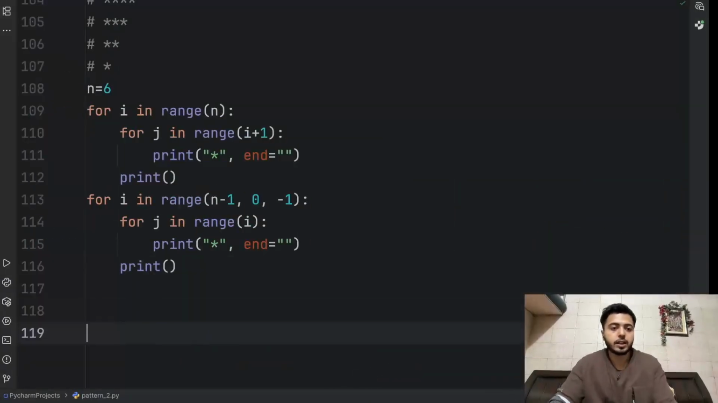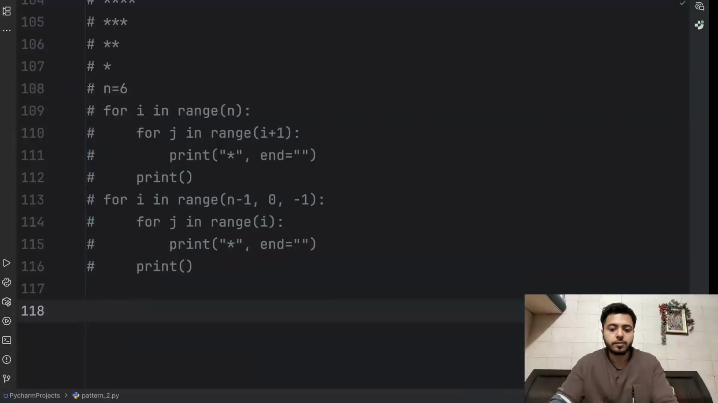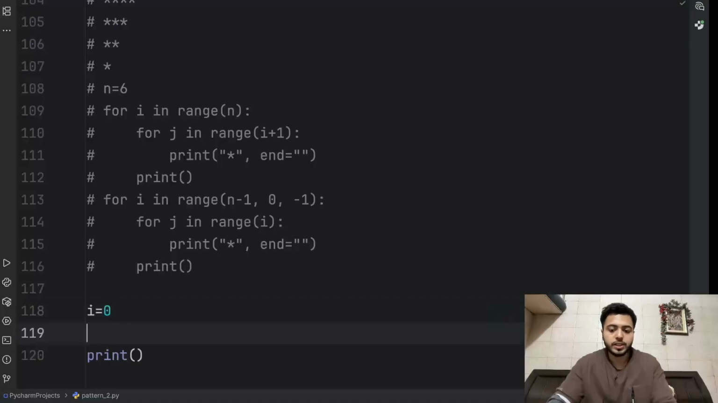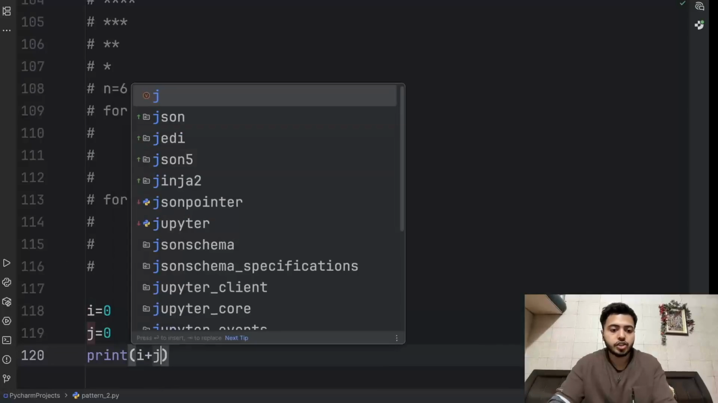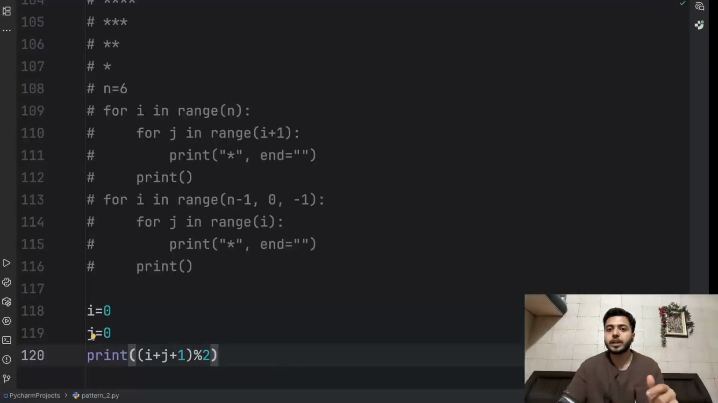Before that, shall I explain to you about modulus? It's just the remainder. For example, if I do print, let's consider i is 0, and when j is 0, I am printing i plus j plus 1 mod 2. So what it will do, 0 plus 1, 1 mod 2, it will print 1.